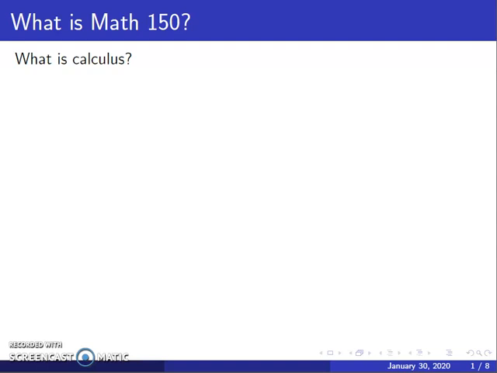The question is, what is calculus? What is Math 150? Calculus is just way above and beyond anything that we have seen or dealt with before. And that's a big reason why you can't hide behind formulas and procedures. You really have to know exactly what you're doing in order to even pass, let alone do well.